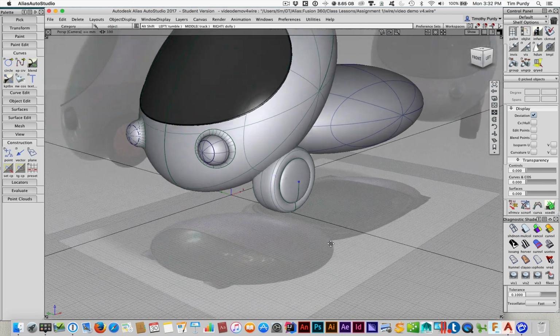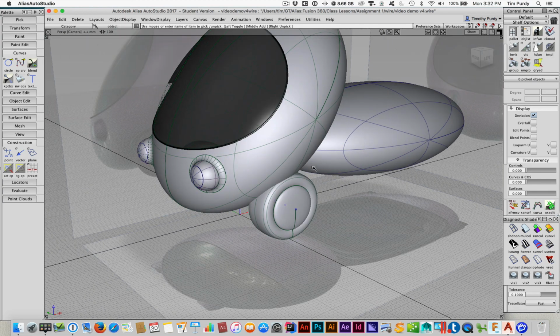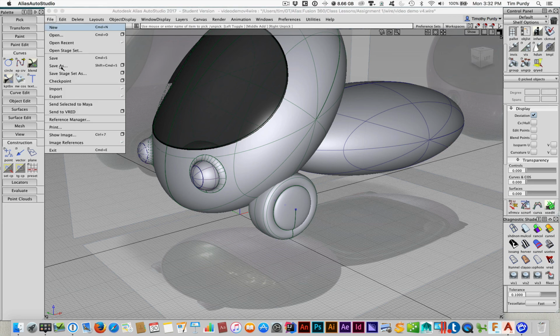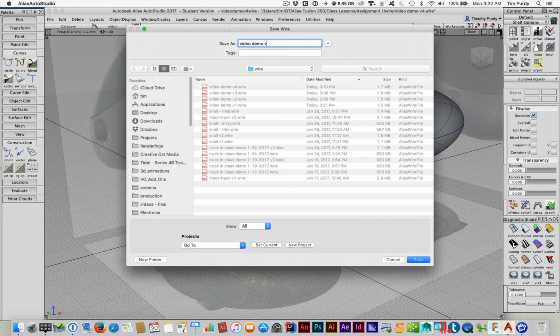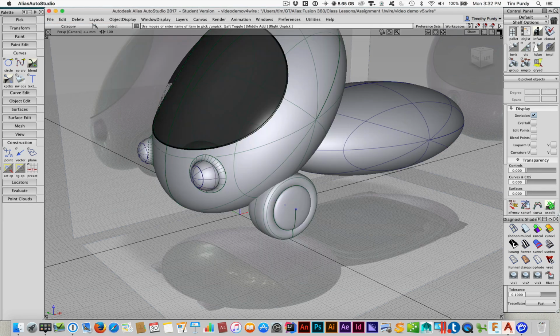And so we got our tire. So our next lesson, we're going to look at putting in the wheel well and see what we can do there. Okay. So let's stop this right now. Oh, let's do a quick save. File, save as, and this is number 5. All right.